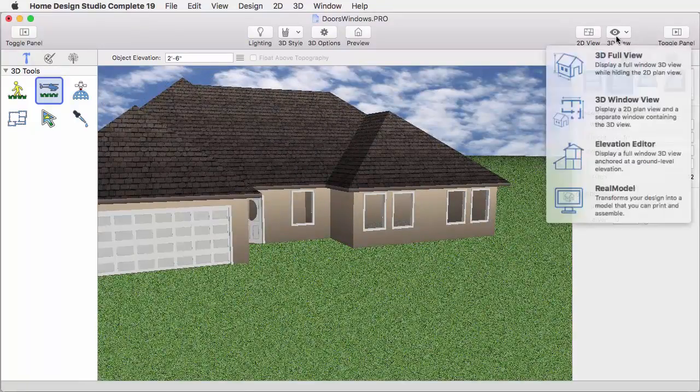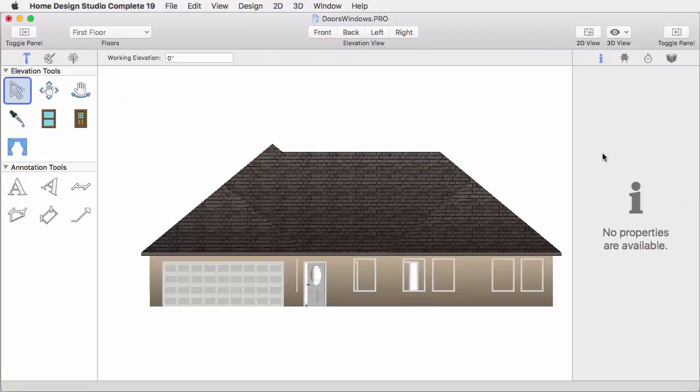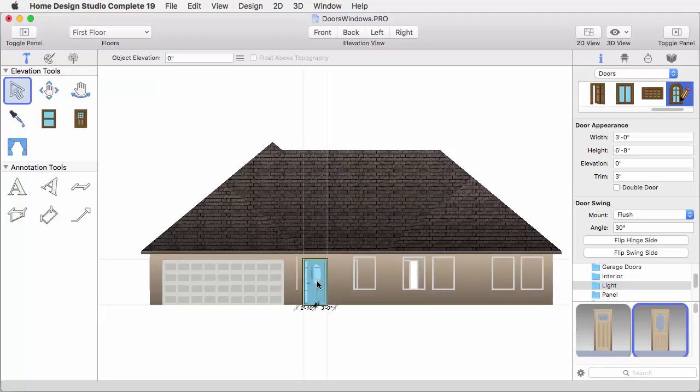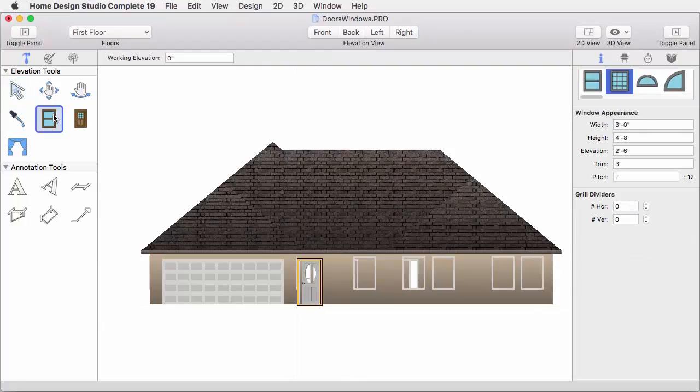From the 3D views, choose Elevation Editor. Click the tab for the front elevation view. Using the left mouse button, click on the door to select it. Drag the door to the left, repositioning it on the wall. Now, click the Window tool. Choose the Casement Picture Window style.